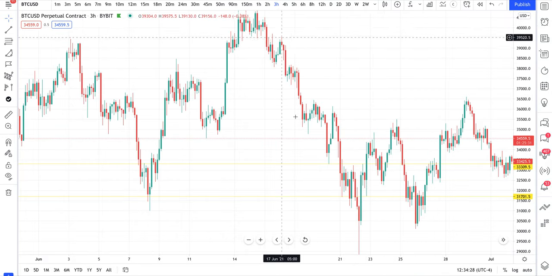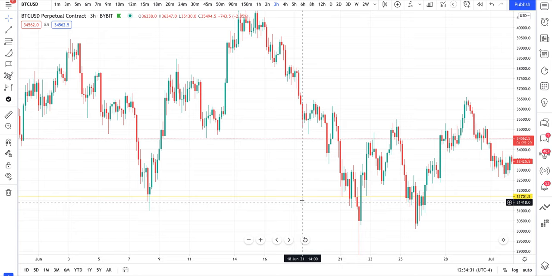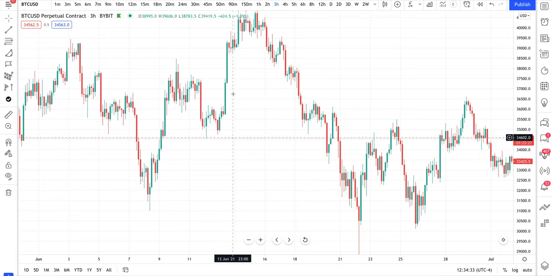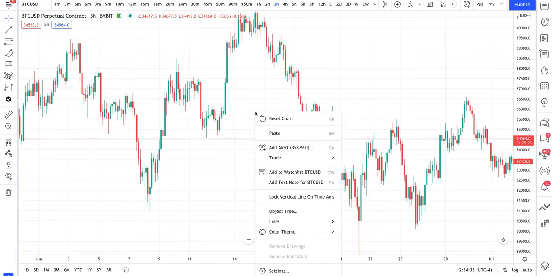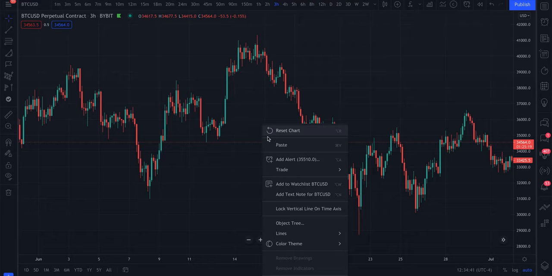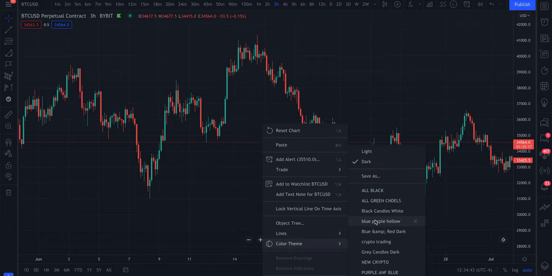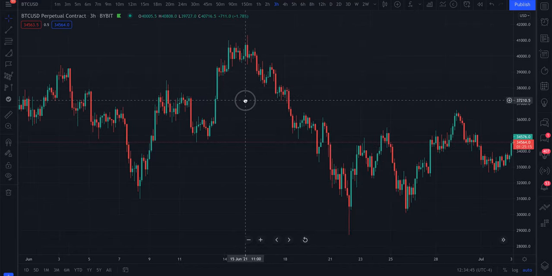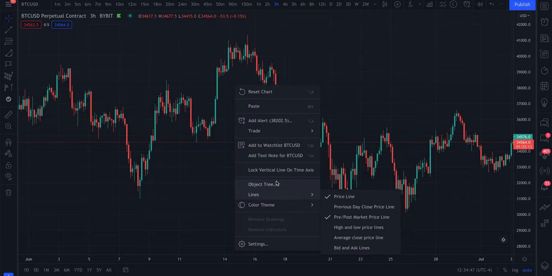In this general area, where the price action is, where the chart is, there are a lot of ways to customize this. You can right-click it. The first thing you can do is customize the color theme. You can do a dark or a light. And now you can create a custom theme and then save it as, okay?